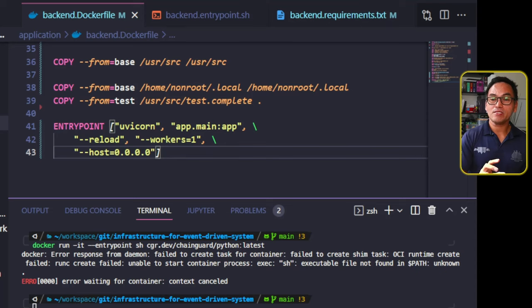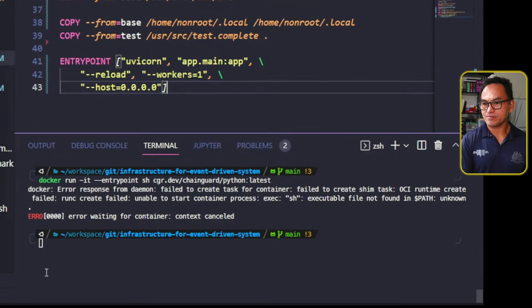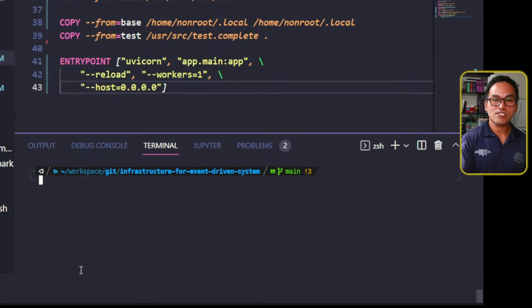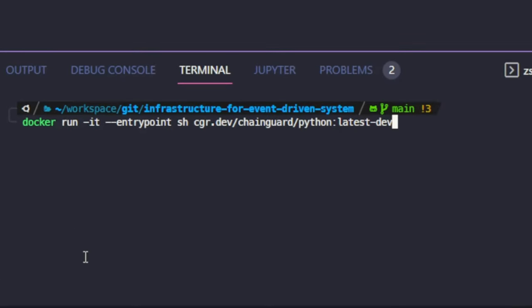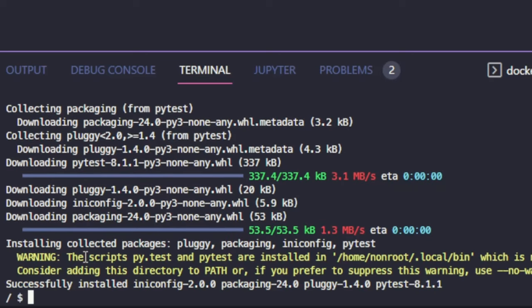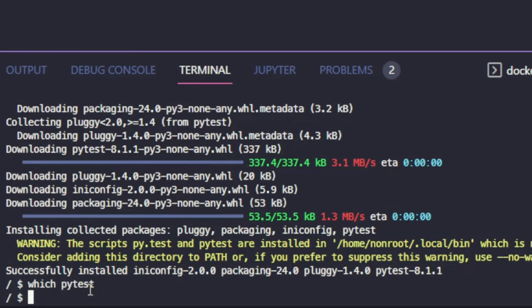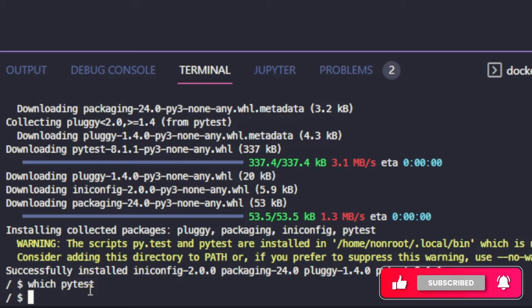VS Code terminal to explain what we're trying to fix. If I get into the shell session of the Chainguard latest dev image like what we did previously, and let's say I pip install a module called pytest, notice the warning message at the end of the installation. If I go ahead and check where pytest is installed by running which pytest, nothing is returned. This is because the Python module installation path is not in the execution path environment variable.